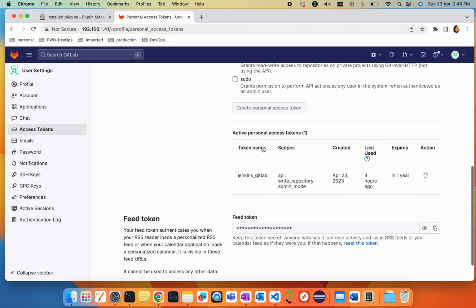Okay, so I have already created my token. My token name is Jenkins GitLab. Any name you can provide. The scope is API, and write repository also I have given, but API is sufficient.